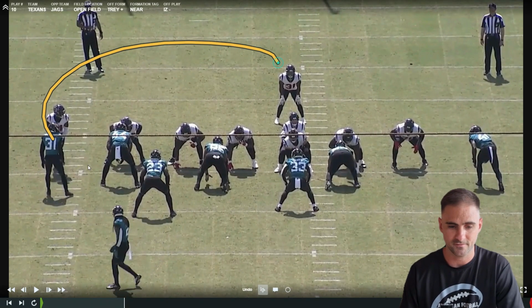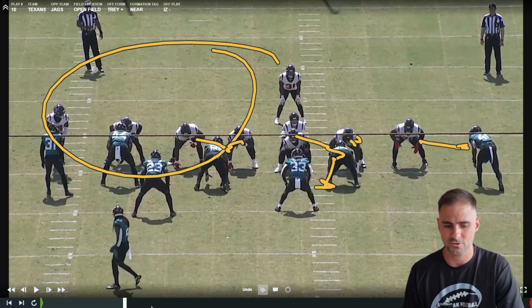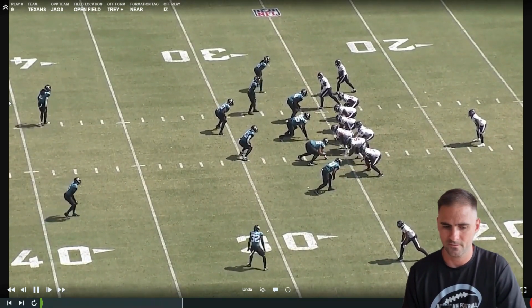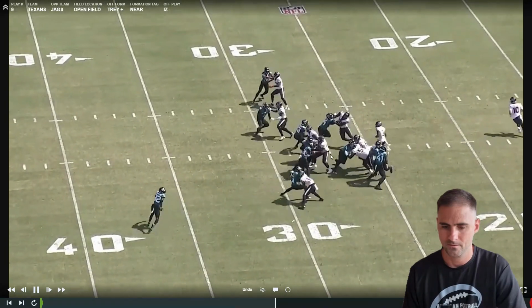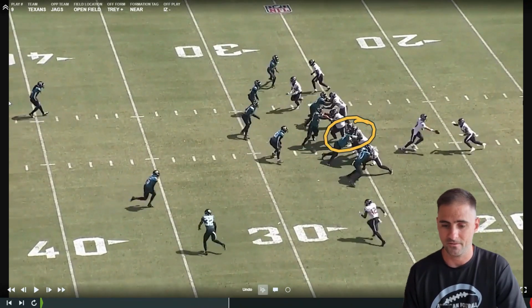You might think, well, this is the strong side. Well, if we pick up everything on the backside and we block everything play side, we can have this working up. And now we have, not sure if they have a safety coming into the box. I think they do on this. Let's see who this double team works up to. The double team doesn't really work up to anybody. They just essentially stay on this the entire time.